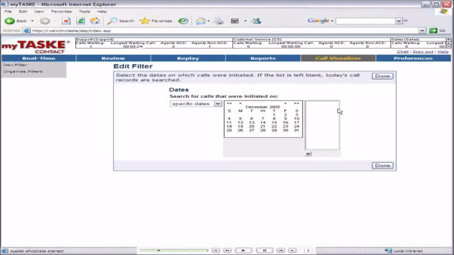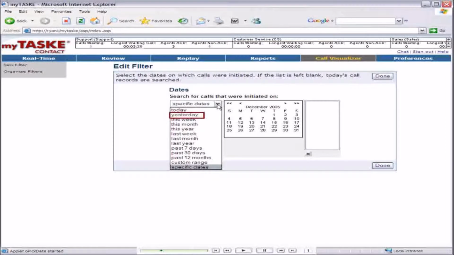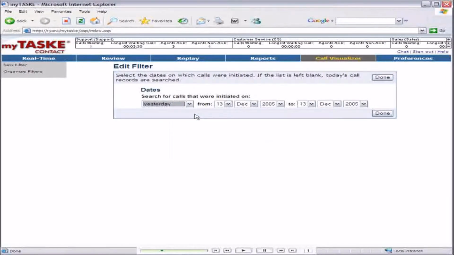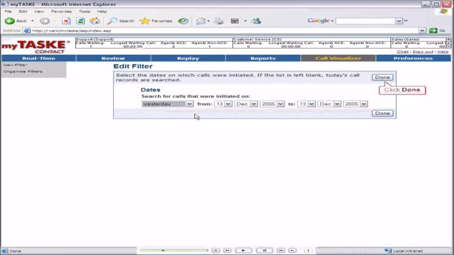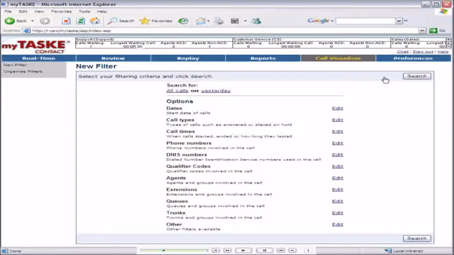The Edit Filter page displays a calendar for the date selection, or you can use the drop-down menu to select specific or custom date ranges. Select Yesterday from the list. The following page displays a date range that includes yesterday's date. Click Done to return to the new filter page.